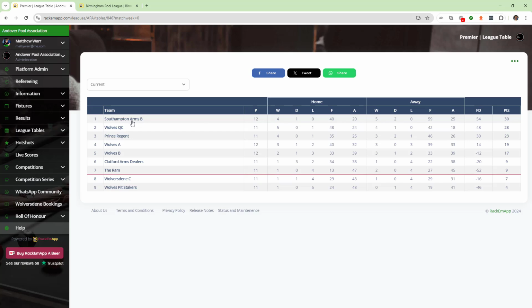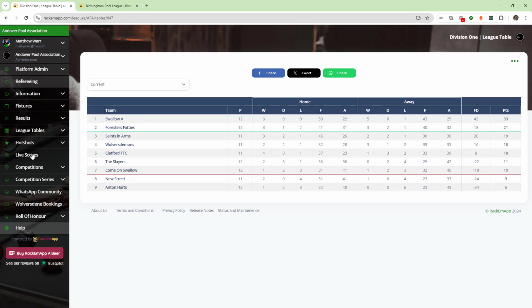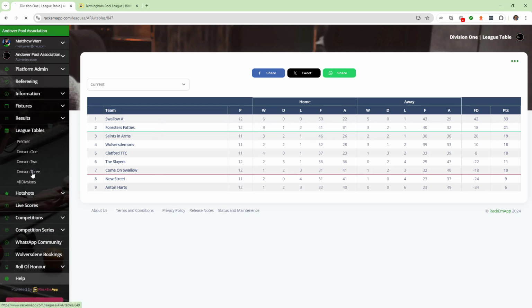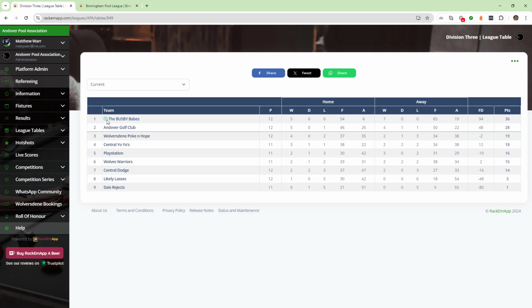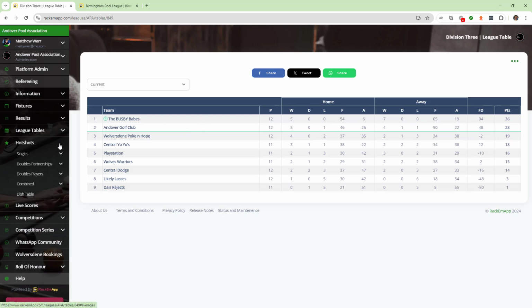But you can see here very, very simply it shows you the teams in order. It shows you a line to indicate the relegation and the promotion line. So if I have a look at Division 1, for example, we can see promotion and relegation. And if I have a look at Division 3, we can see here there's a team that's already been promoted. So it gets a little P for a promoted team. It'll show a little R for a relegated team, and it will show a C for the league champions when it gets there. The next menu we have is our Hotshots menu.